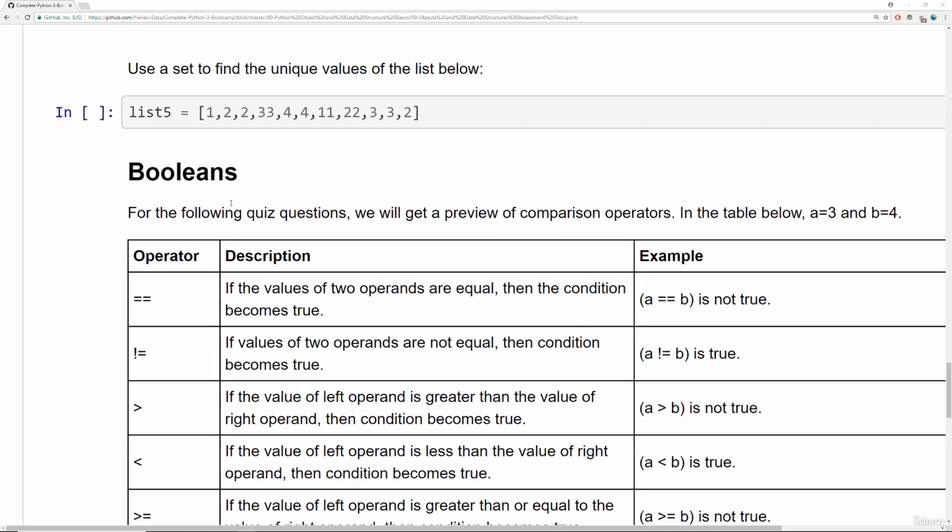And then finally, we have a section on Booleans, and this is a bonus section, so you don't really need to do this if you don't want to, because it uses comparison operators, which is going to be the very next section of the course. So consider this kind of a bonus section for you to read through, because in the very next section, we're actually going to cover a lot of this.